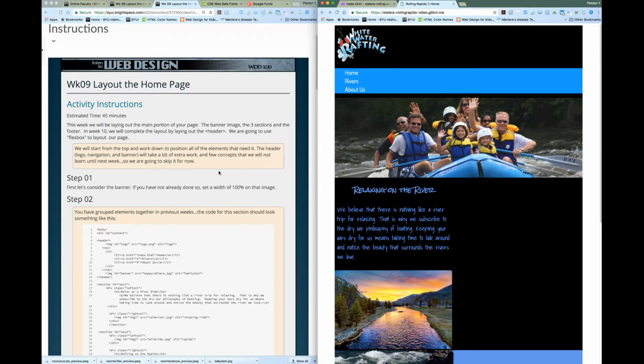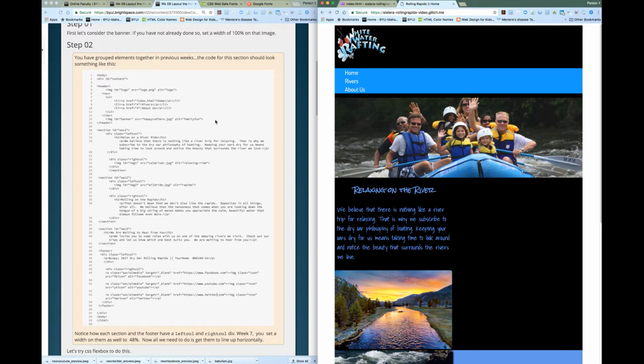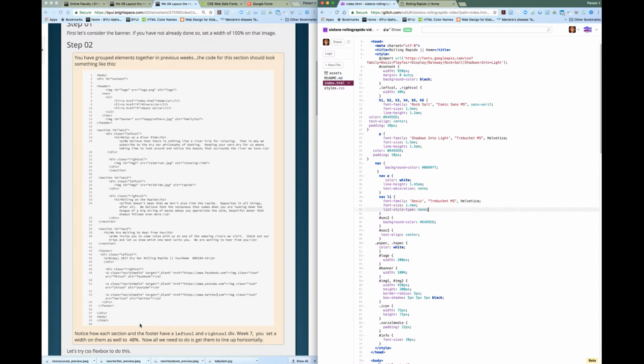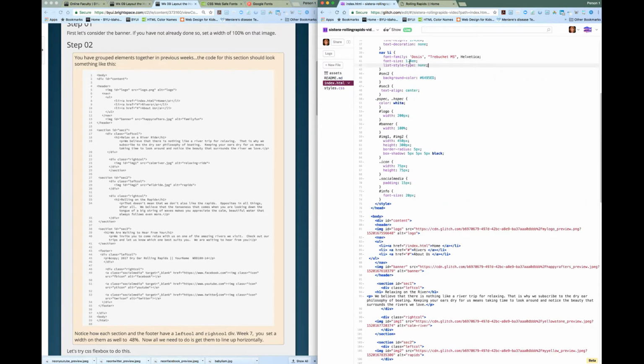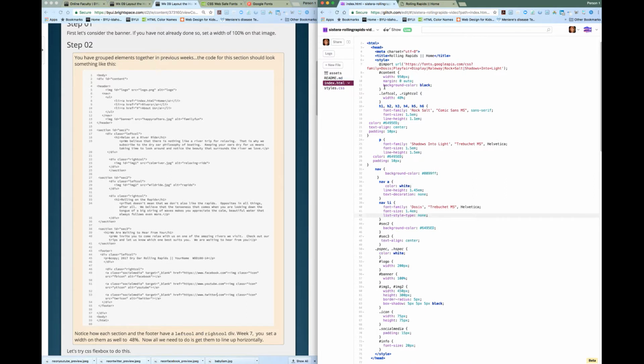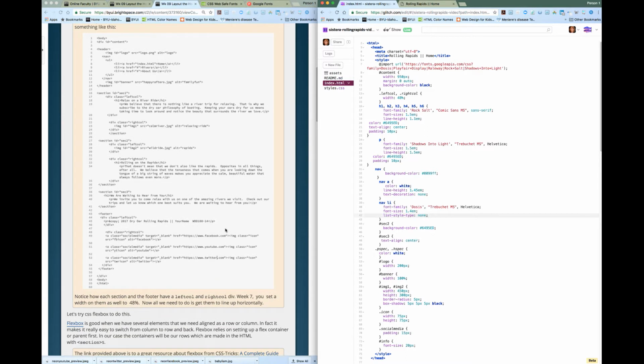All right, so we've reviewed. Your page should look something like this. And it says to notice how each section and the footer have a left and right column, which we did in the HTML. And in week 7, you set a width of them at 48%, and that's up here. Left column, right column, 48% width. And now all we have to do is get them to lay horizontally, and we're going to use Flexbox to do our layout.